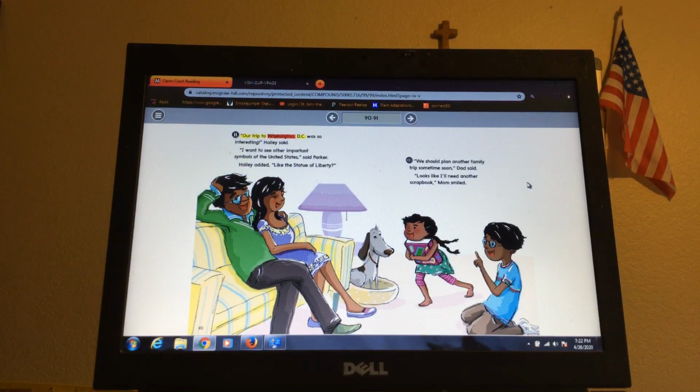"Our trip to Washington, D.C. was so interesting," Haley said. "I want to see other important symbols of the United States," said Parker. Haley added, "Like the Statue of Liberty?" "We should plan another family trip sometime soon," Dad said. "Looks like I'll need another scrapbook." Mom smiled.